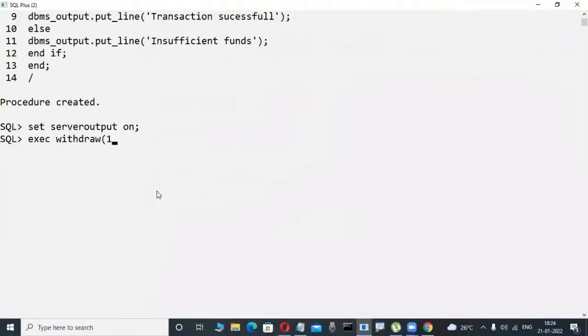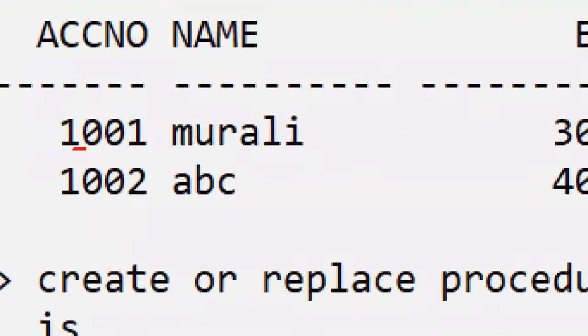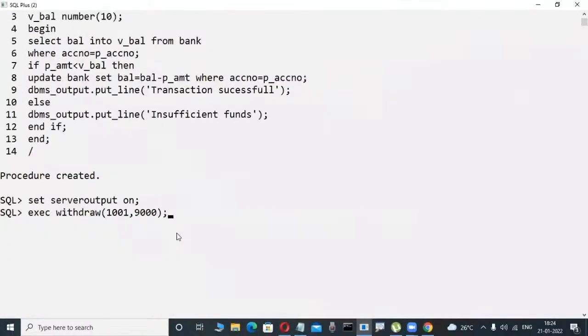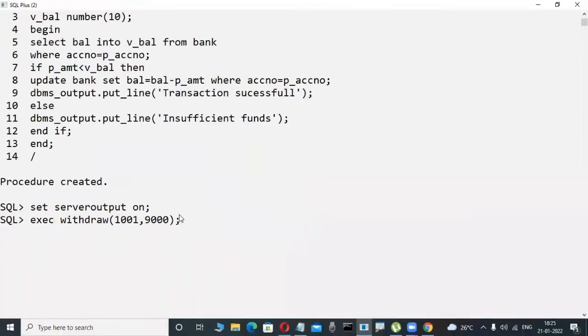Here my account number is 1001, account number I'm passing, comma, I try to withdraw 9,000 rupees, for example. Observe here, in this table, slowly observe the logic. 1001 is my account number, Murali is my name. Now my balance is how much? 3,000. In my table, 3,000 is the current balance. Now, my account number is 1001, but how much amount do I try to withdraw? 9,000.